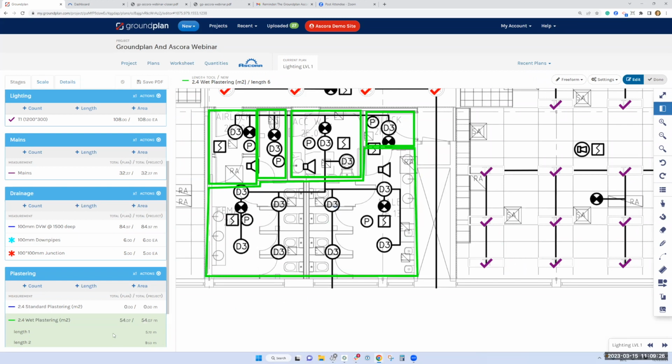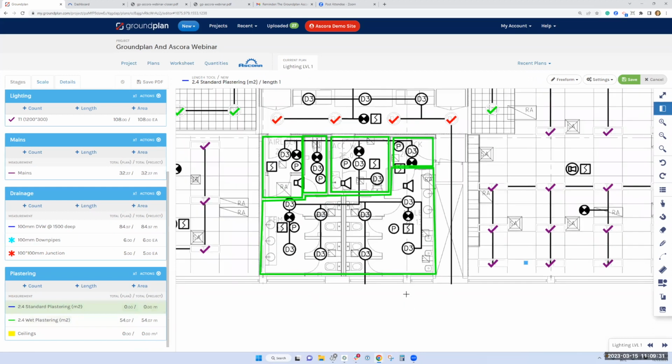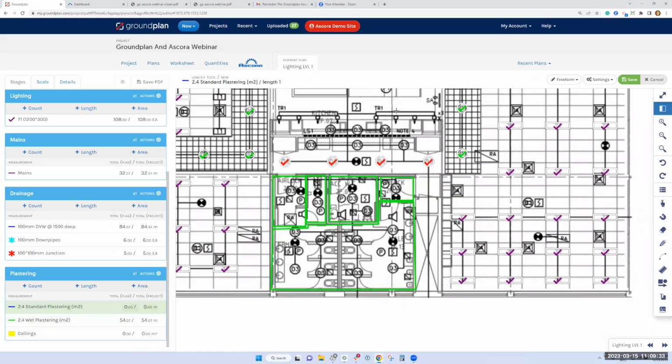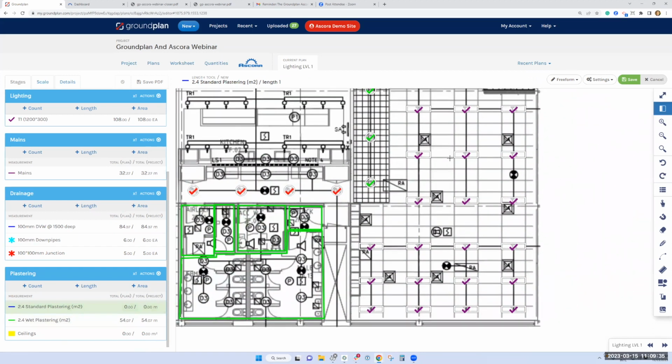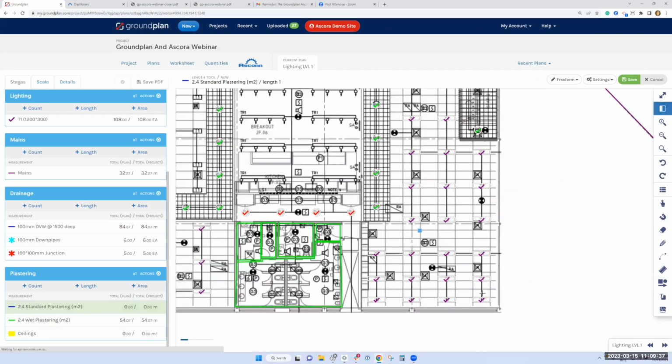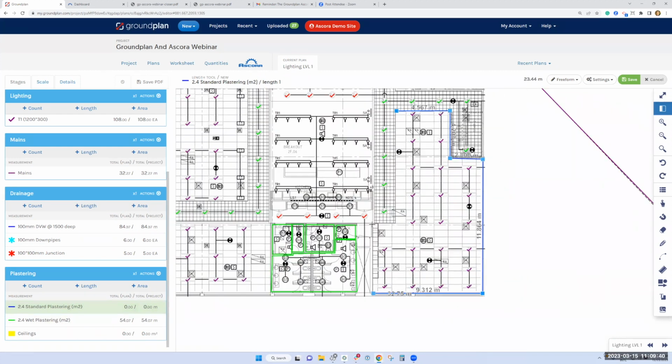So I've grabbed all of my walls. I'm going to go to my standard plastering now. And again, I'm just going to make my way through, clicking to start, clicking to change directions as many times as I need to, until I've gone through and captured all of those walls. And I know that I've got a really accurate read.